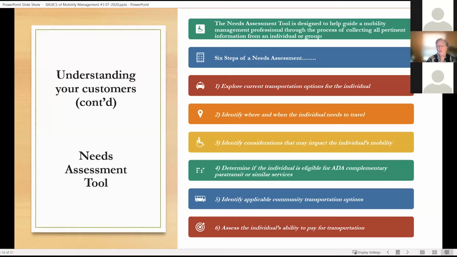Explore current transportation options for the individual. Identify where and when the individual needs to travel. Identify considerations that may impact the individual's mobility. Determine if the individual is eligible for ADA complementary paratransit or similar services. Identify applicable community transportation options. Assess the individual's ability to pay for transportation.